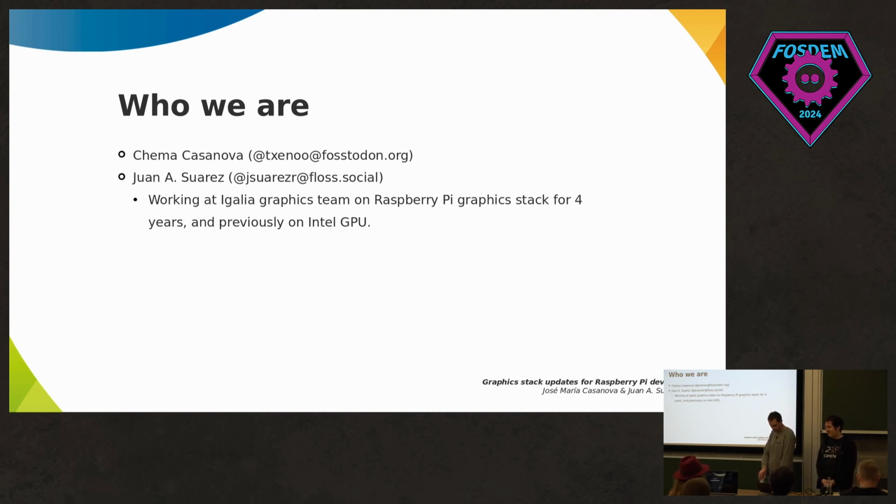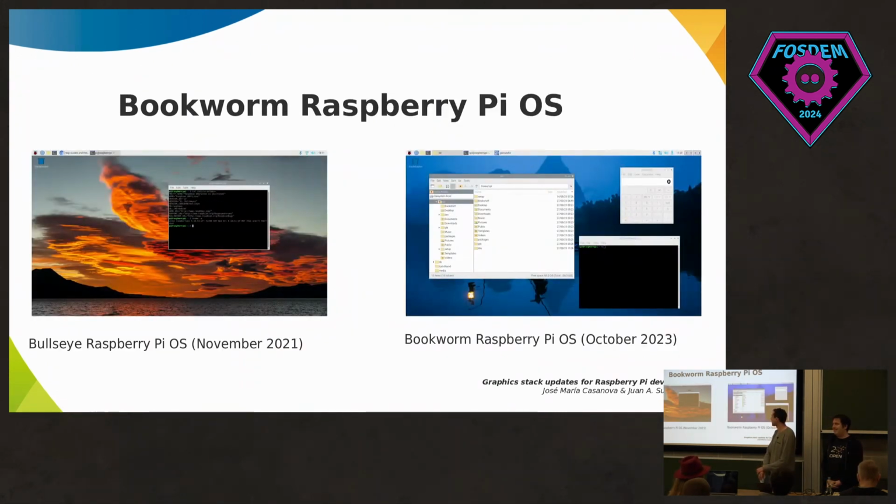So what is this talk about? It basically covers the changes that happened in the graphics stack since the release of Raspberry Pi OS Bullseye edition in November 2021, up to the latest version, which is Bookworm, which was released several months ago, in October 2023.